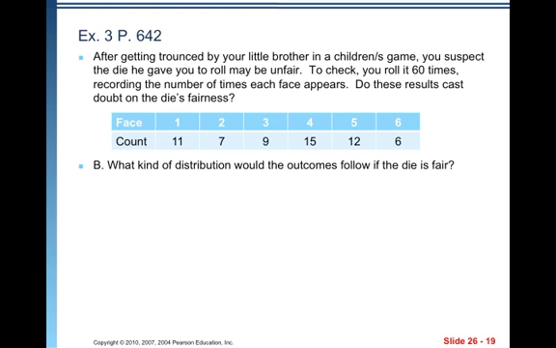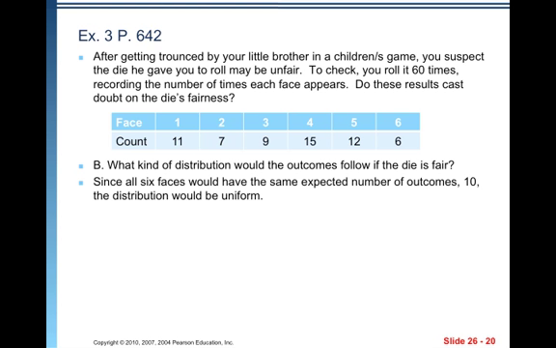What kind of distribution would the outcomes follow if the die is fair? Well, since all 6 faces would have the same expected number of outcomes, 10, the distribution would be uniform. You would expect 10, 10, 10, 10, 10, 10.